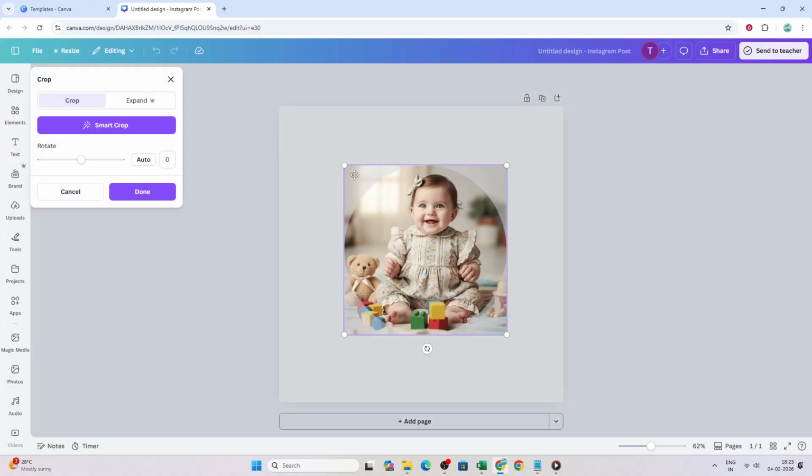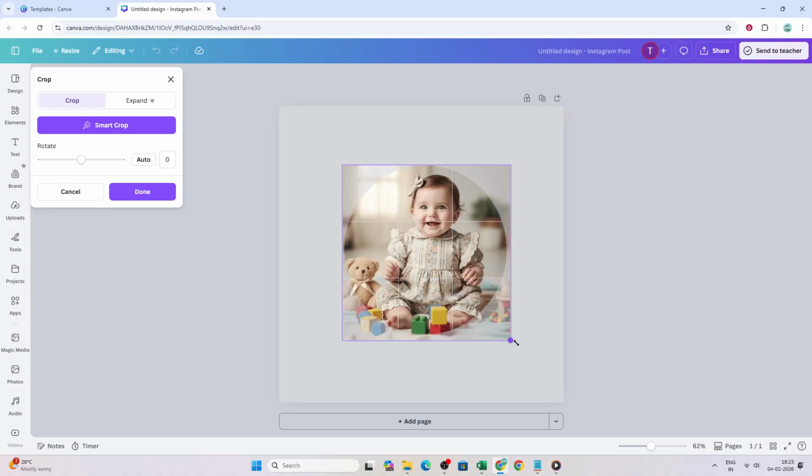If it doesn't fill the frame the way you want, double-click the circle to open the crop view. Now you can drag the image to reposition it or use the corner handles to zoom in or out until your face or focal point is centered and well framed.